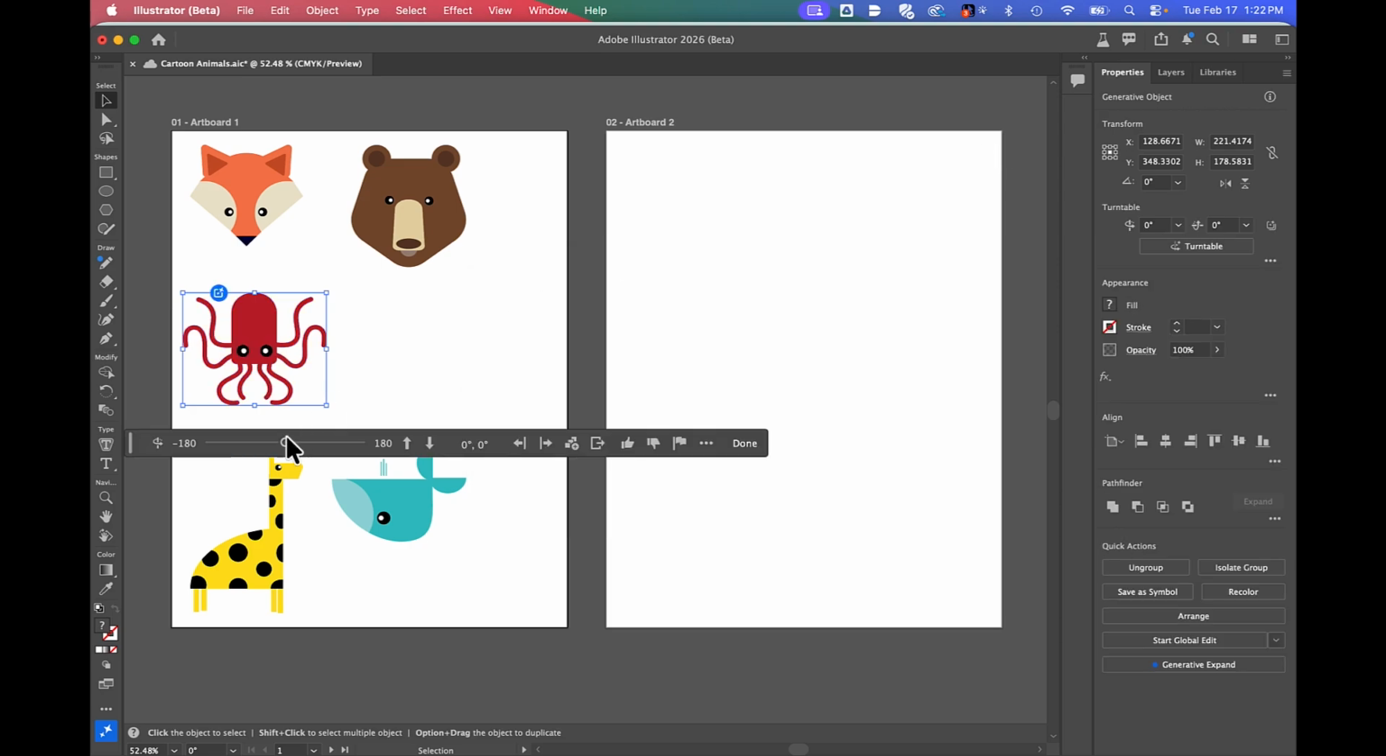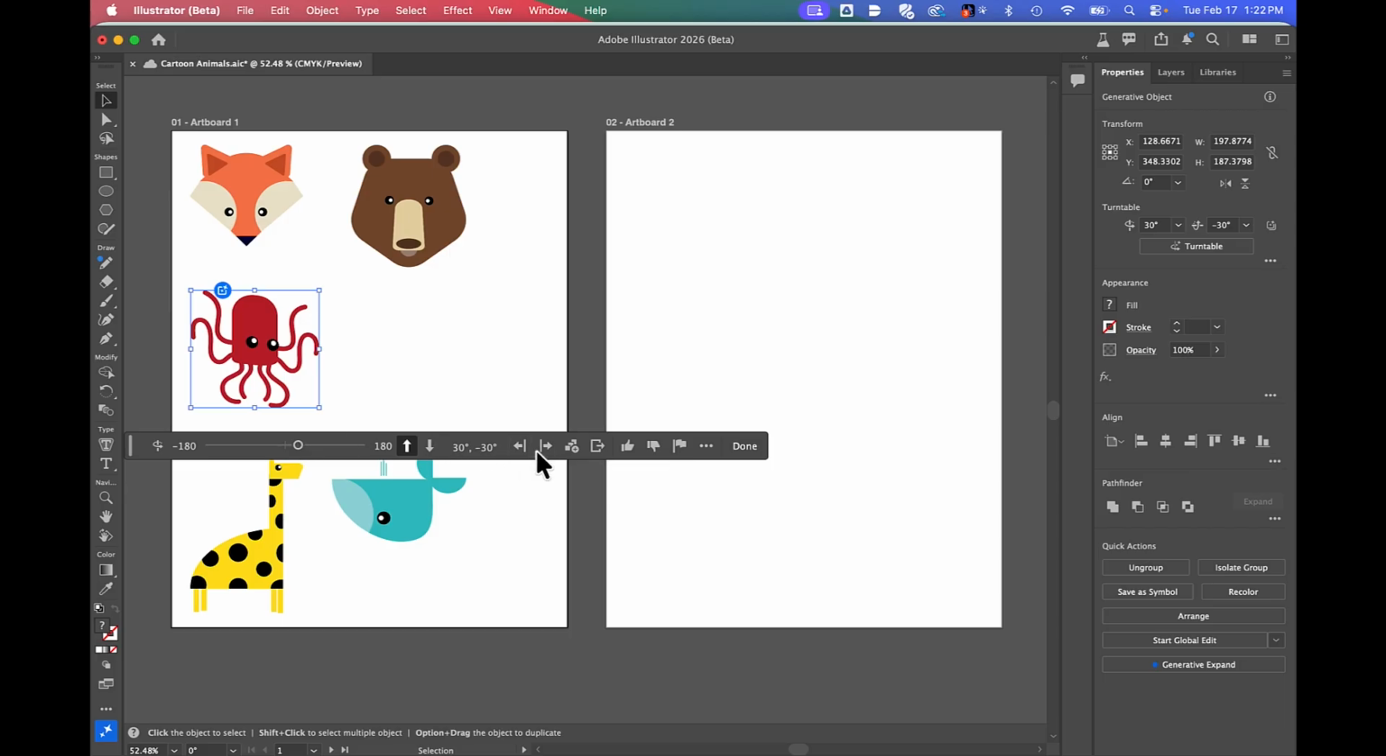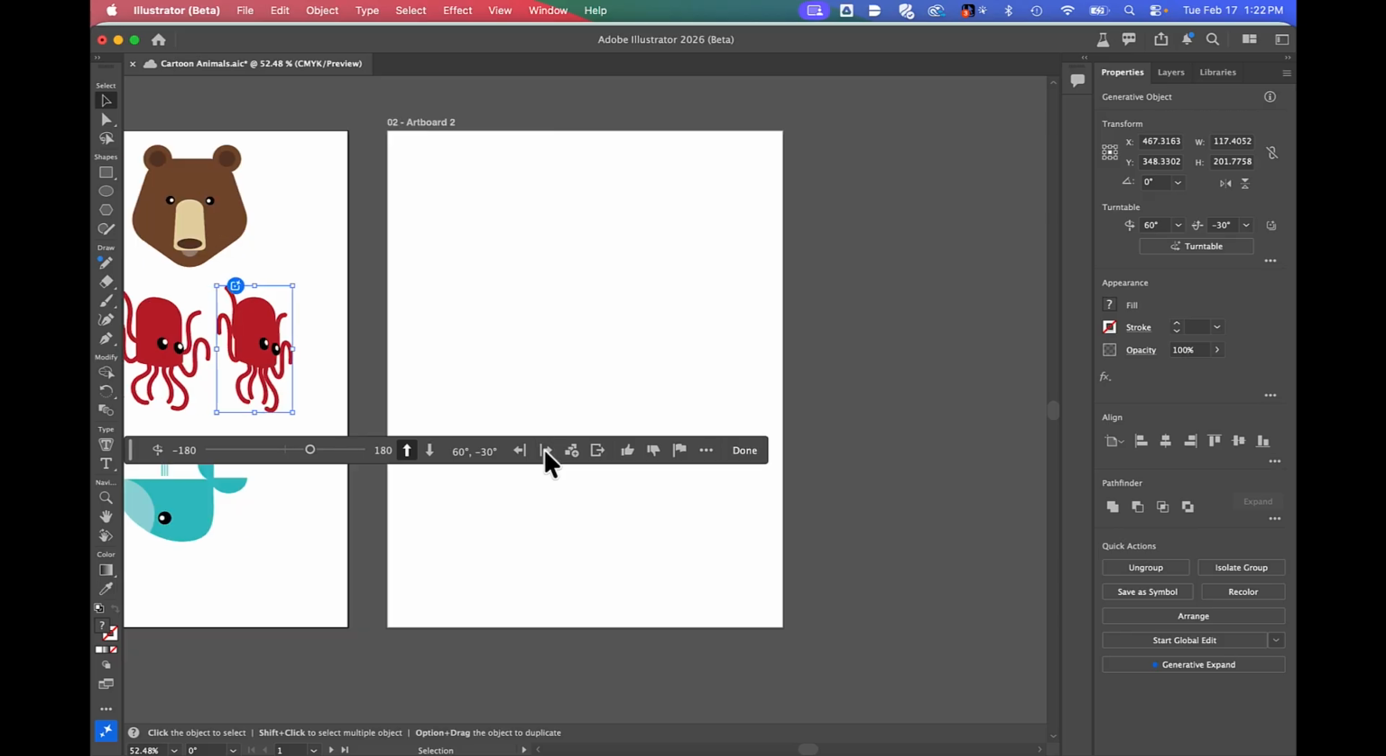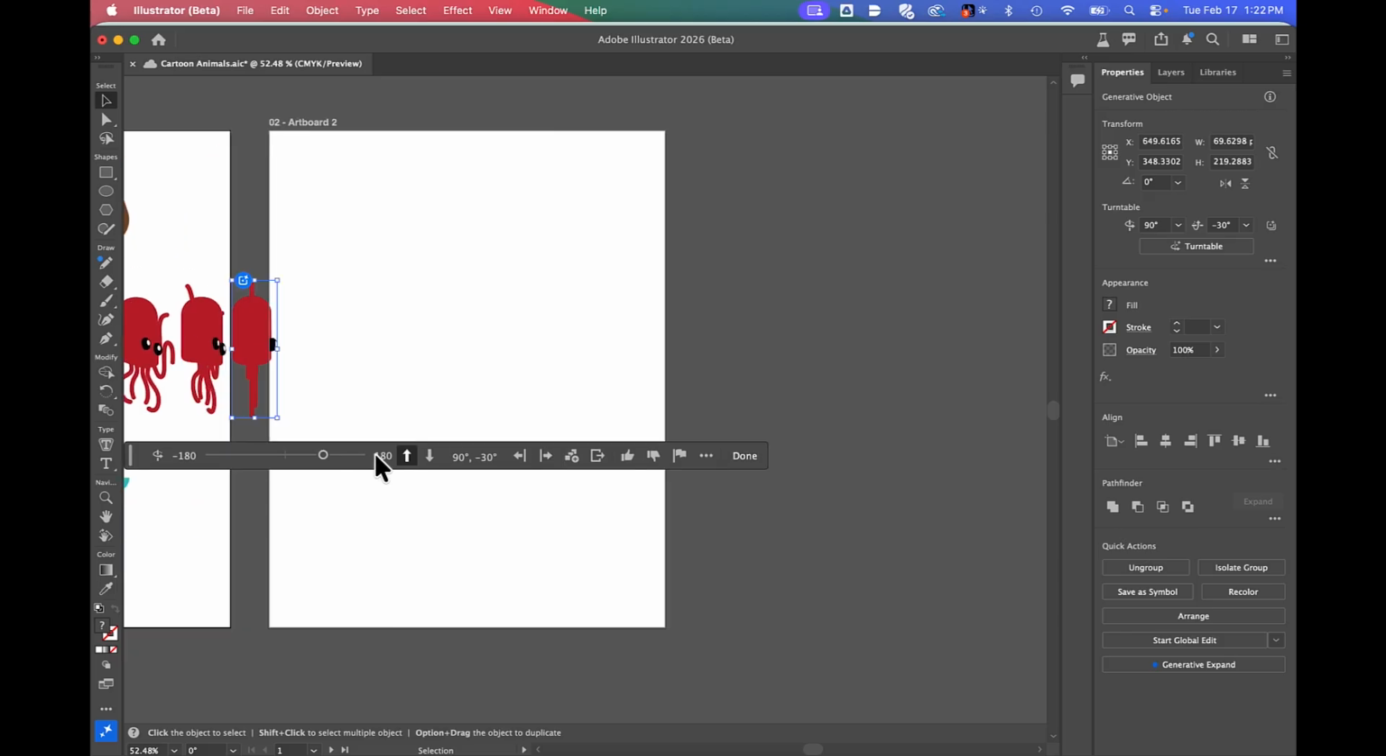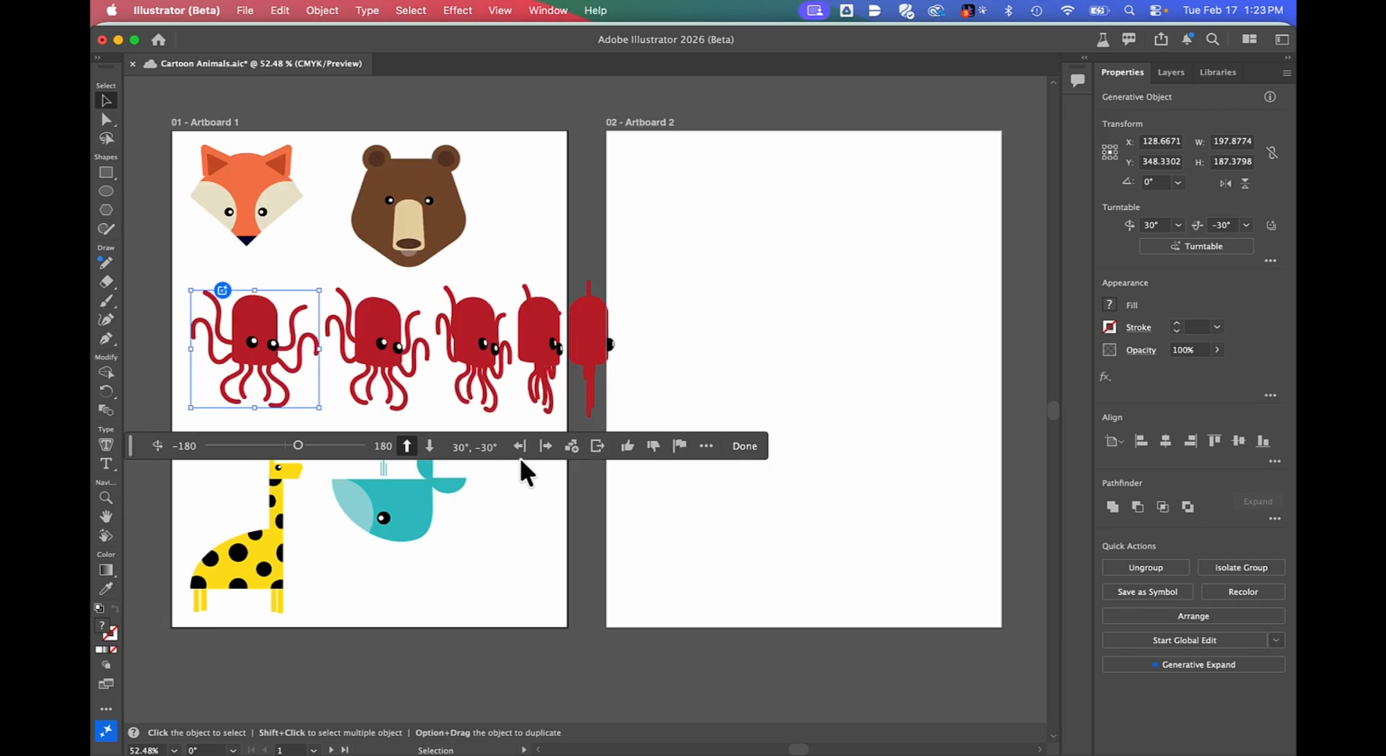So now we can use the slider to rotate our object left or right. We can rotate things down or up and create all sorts of different generations for our object. We can also move to the next view and see how it's adding all of those to my canvas.